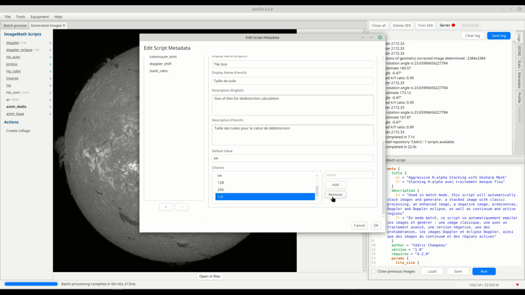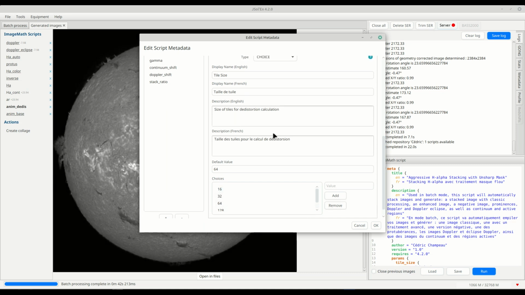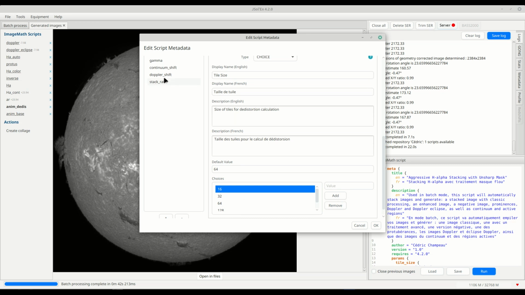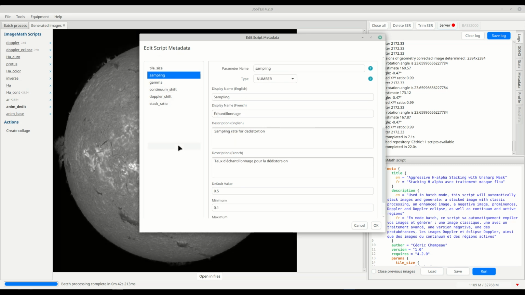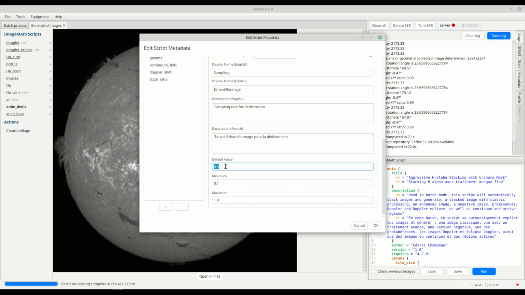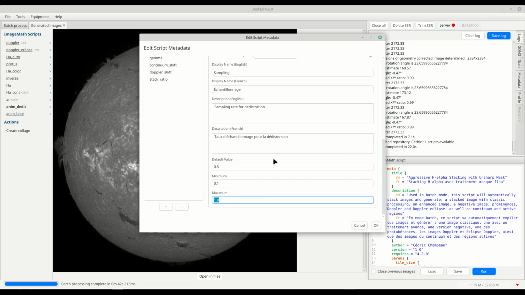Oh, this one is actually not good. Let's remove it. And yeah, we have all the tile sizes which are possible. And then I can go into this one, which is of type number, and then we see that we have a default value, minimum value, maximum value.